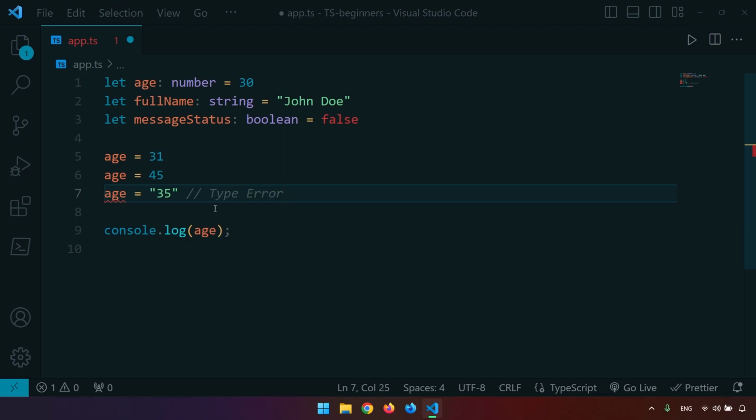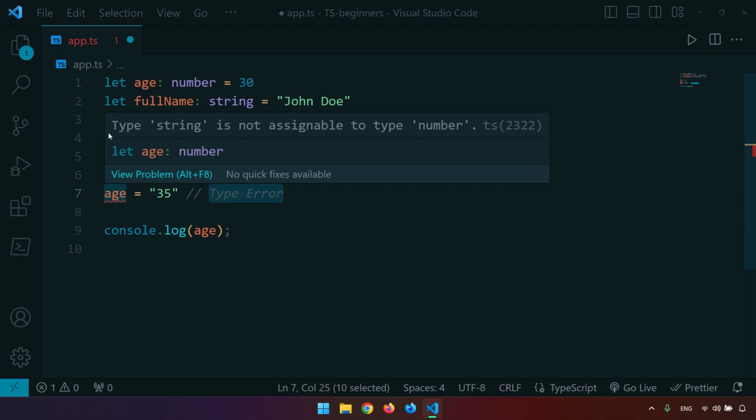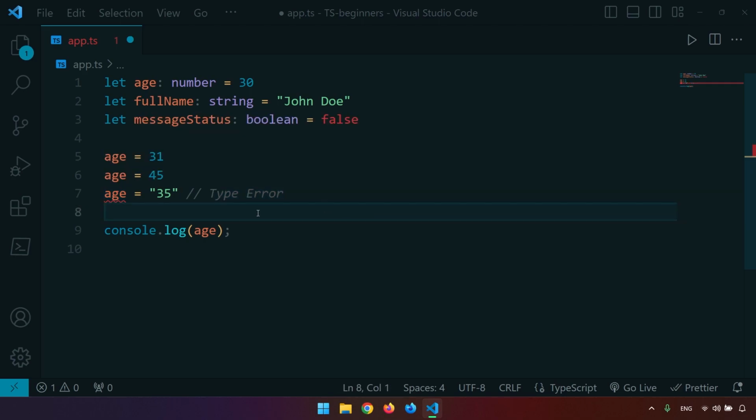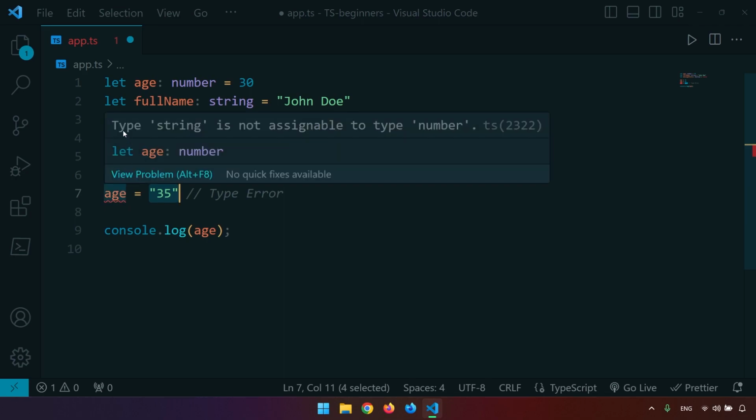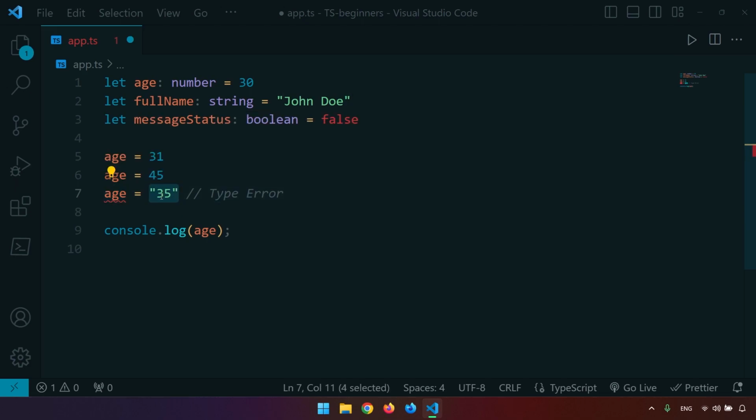Now, most of the errors in TypeScript, they're called type error. And I'm going to explain to you what this type error actually means. So if I hover over that, it says type string is not assignable to type number. Now, the first thing that you need to understand about a type error is that it gives you description starting from right to left. So if we hover on it again, it says type string. What is this type string? It is talking about this 35.